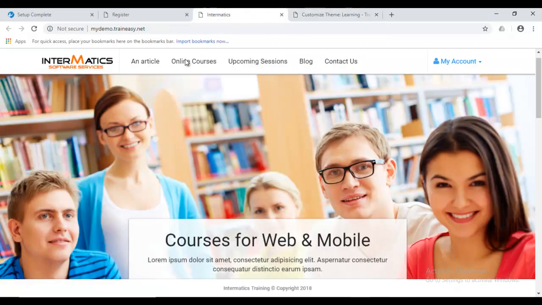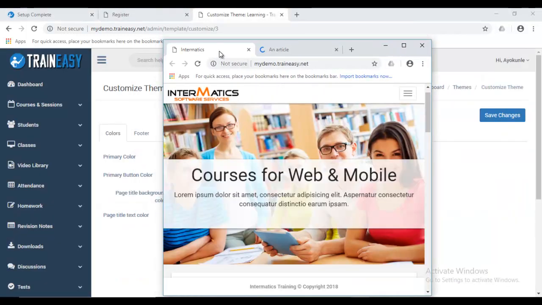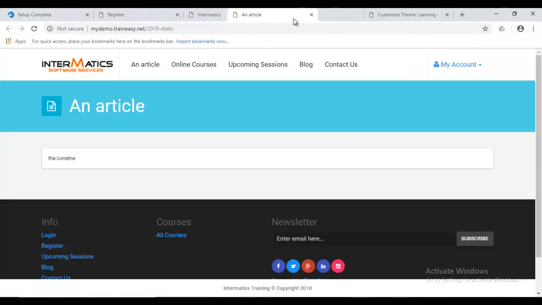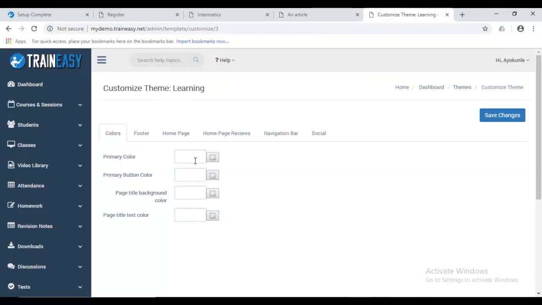Now the page titles are, like if I go to this article page here, let me just move this back. Alright, so this is the page title. So this is the page title text color. It's currently white, and the background color here is blue. So I can change all that here.